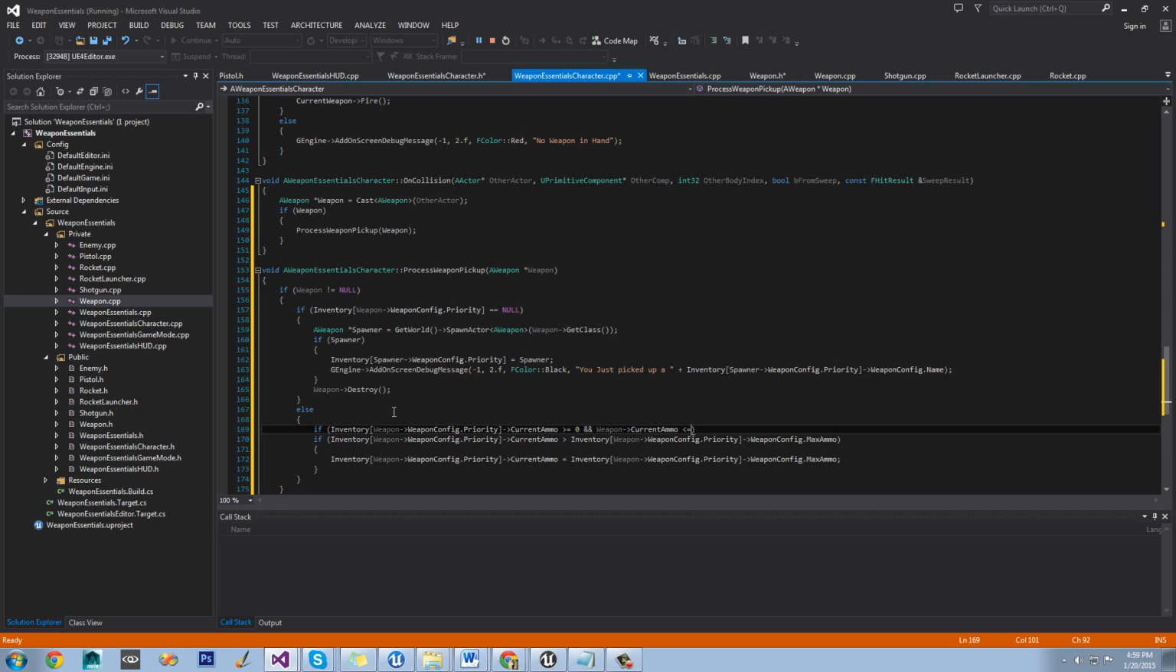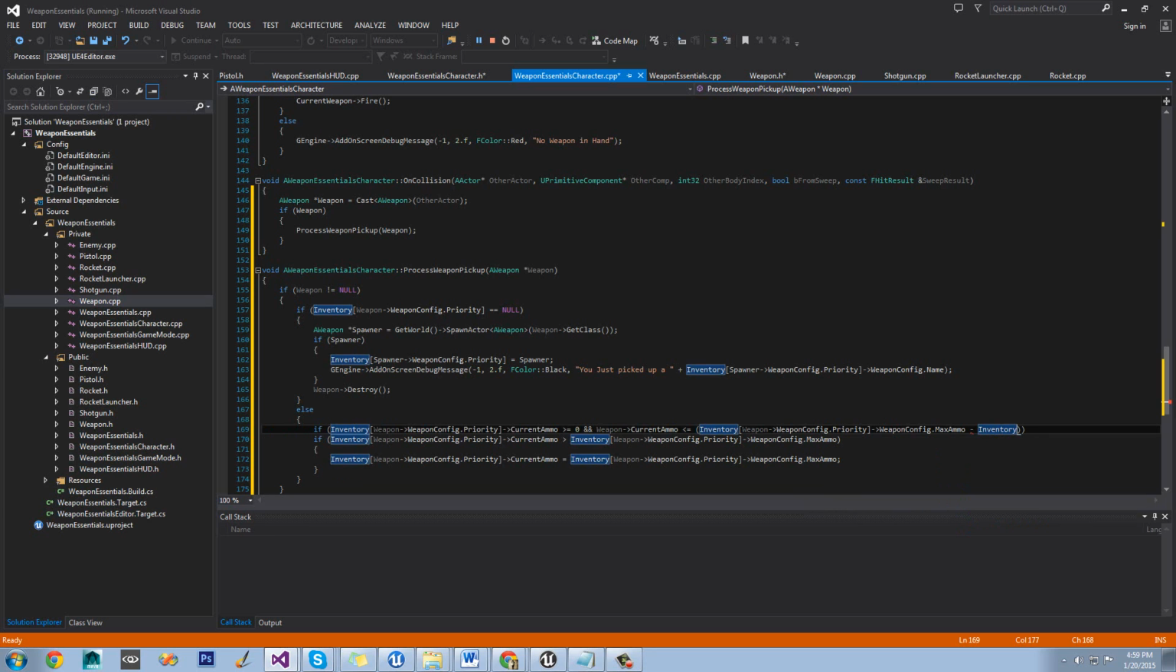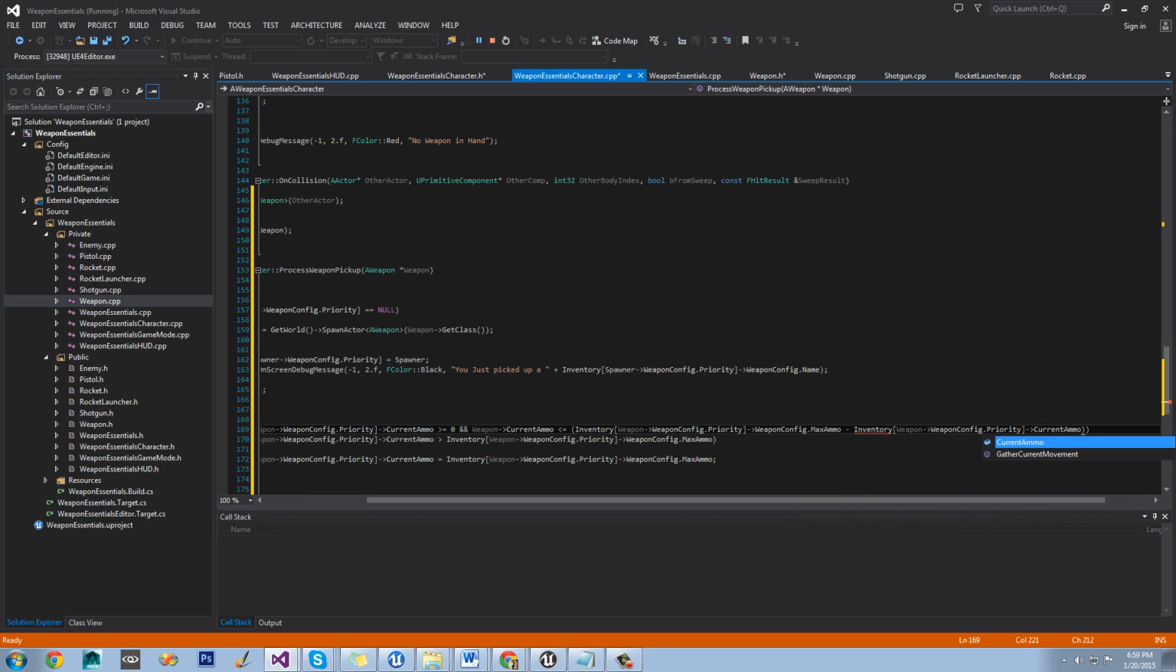We're going to say if it's less than or equal to, and then I have to make a math here because we actually have to subtract. We have to subtract the max ammo with the current ammo of that current slot. It's a simple subtraction. It may look intimidating because we have to put all this stuff in here. This weapon wep config.max. No, not config.priority. Get the priority slot number, and then we do wep config.max minus inventory weapon wep config.priority current ammo. Meaning the current ammo is going to subtract that.